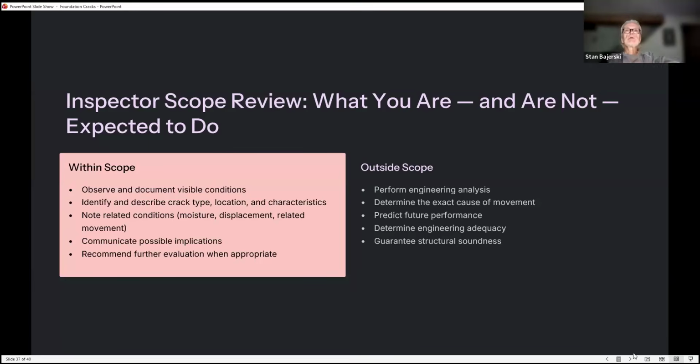So, inspector scope review: what you are and are not expected to do. Within the scope, we observe and document visible conditions. We identify and describe crack type, location, and characteristics. Note related conditions, so moisture, displacement, related movement. Communicate possible implications. Recommend further evaluation when appropriate. Outside of the scope of the inspection, we are not performing engineering analysis, determining the exact cause of movement, predicting future performance, determining engineering adequacy, or guaranteeing structural soundness.